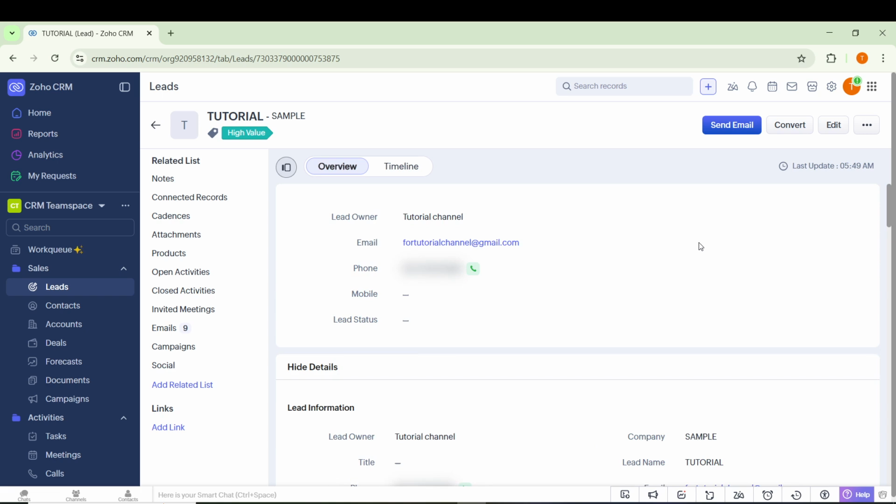Finally, when the conversation is finished, click End Call to hang up and close out the session properly. That covers everything you need to know.